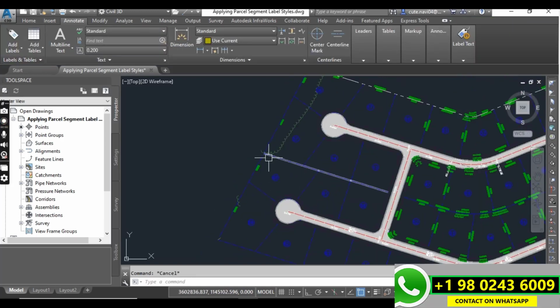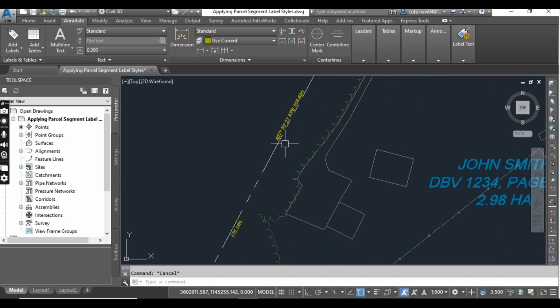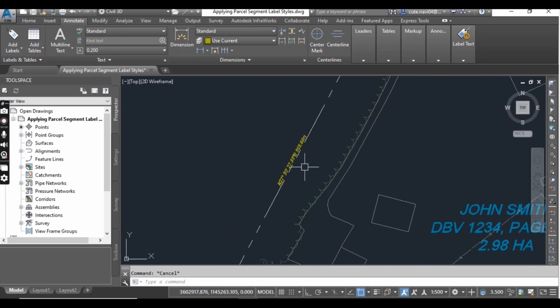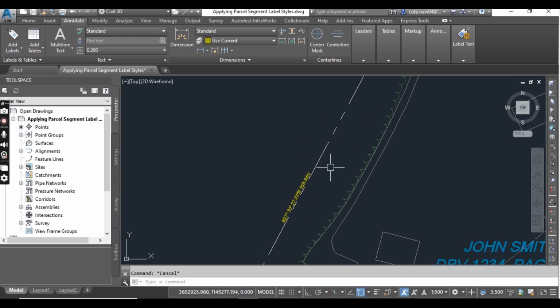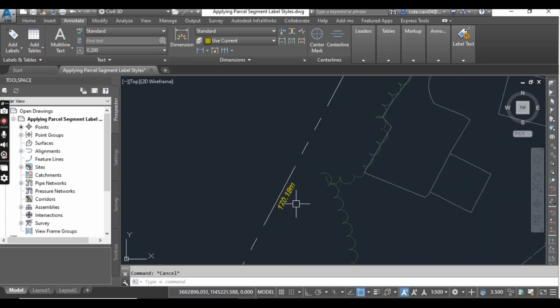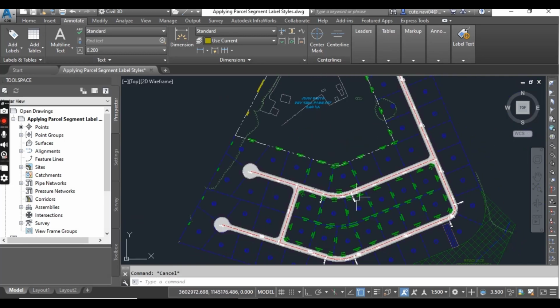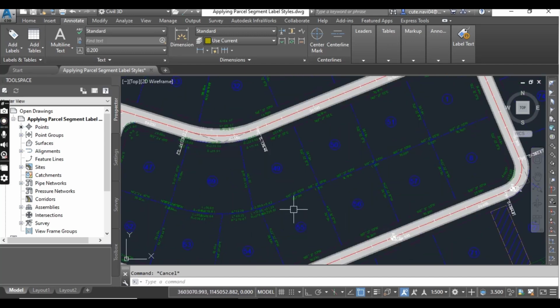So with these 2 methods you can change your parcel segment labels to show the distance for the total line, or if you want individual parcel segments to show the distance for each line individually, you can select a different style for them. I am leaving the other parcel segments to you. You can practice with all of them to master this exercise. Hope you like this video.